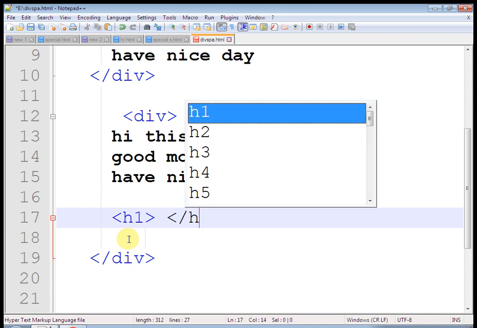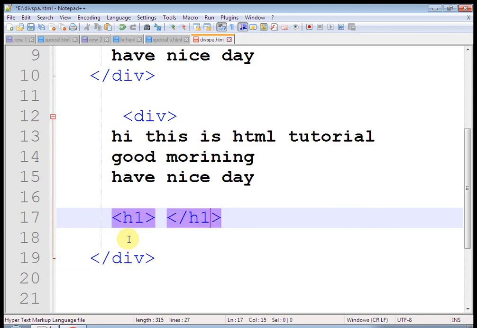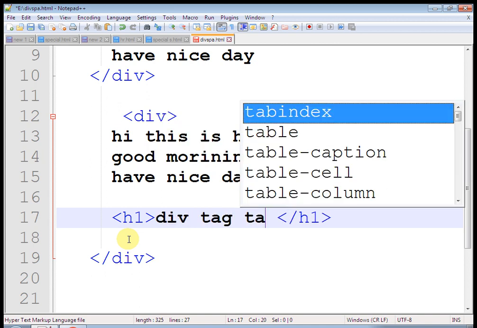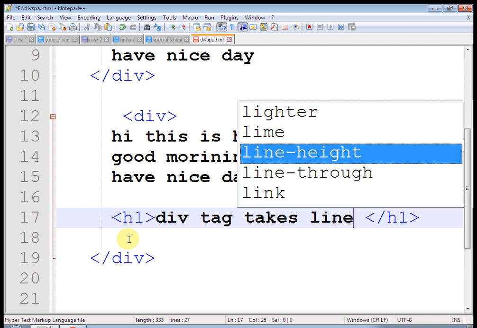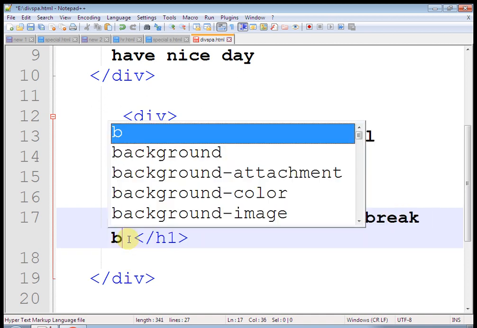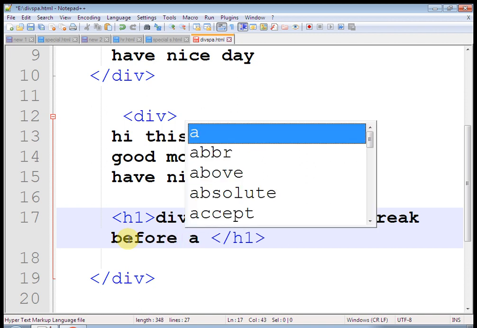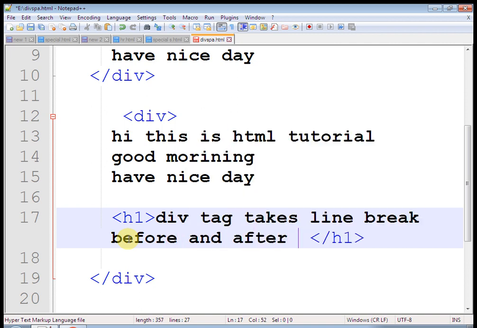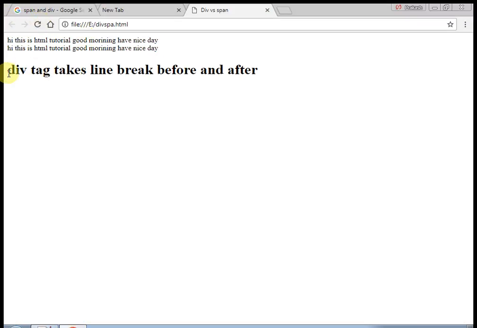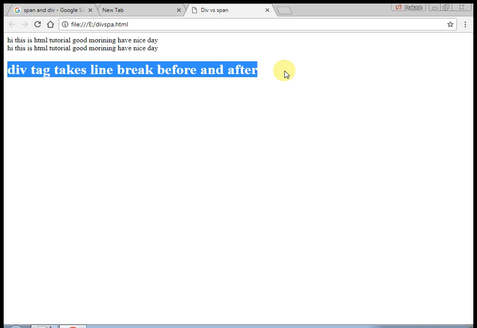Suppose I don't want line break. I want some style on the same line. I want this high in a large size. So for that purpose, we will take a span. Span is a container, or it is also known as inline container, which does not take line break before and after. Let us check output.